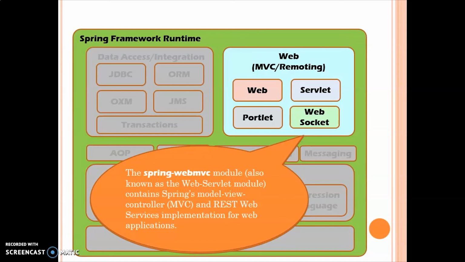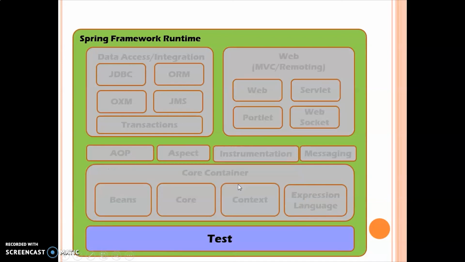The Spring MVC Web module is also known as the Web Servlet part of it. It also has a little implementation of the portlet. We'll talk about it in a later video. So these are the various implementations of the Spring Web and the Spring Web MVC. We will be having detailed videos on these concepts further, so stay tuned for all that.